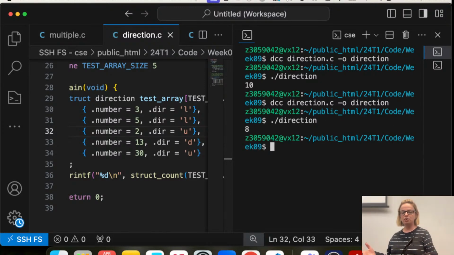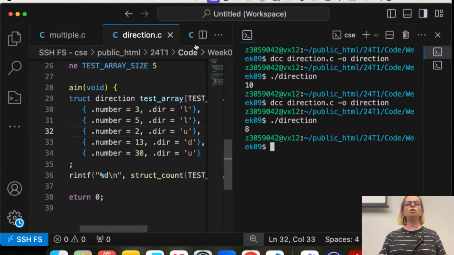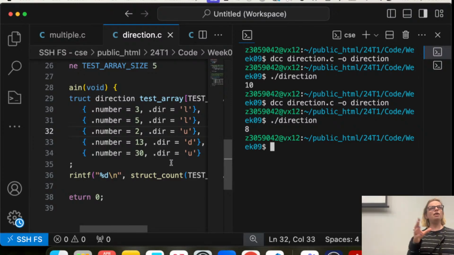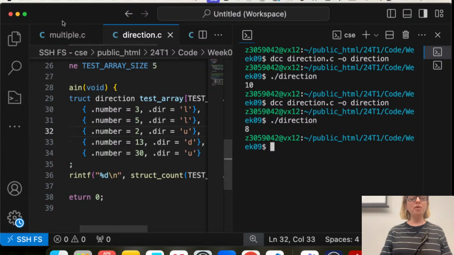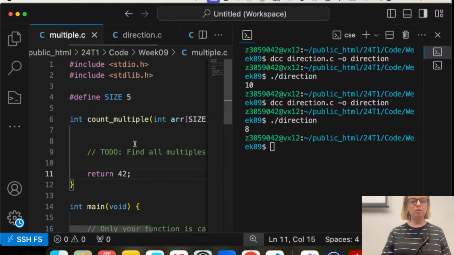So if you run it now, it's going to give you a different number because only 2 of them are L. So you can modify the values in the test array that we give you, and that will allow you to test your function. Okay, should we have a look at a different one that could be a question 2?